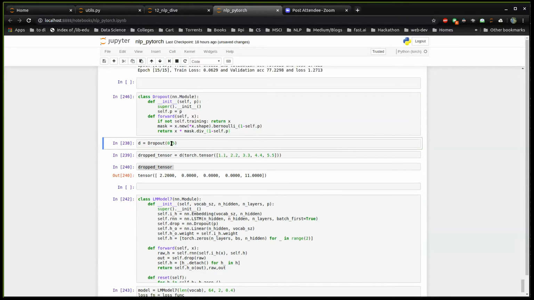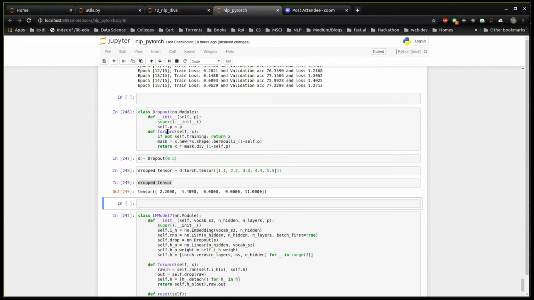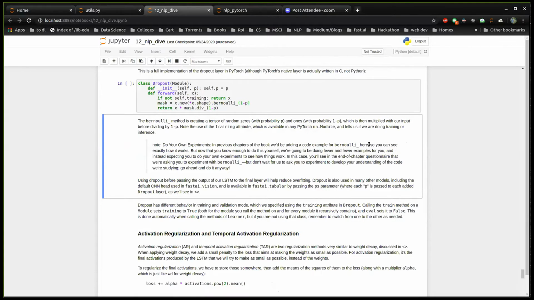and you can make a dropout layer by just passing in the p value, and then you can just pass a tensor, and this is what your drop tensor would look like. As you can see, some of them have been zeroed out, and the others have been multiplied by 1 and then divided by 1 minus p, so that the expected sum is always the same. So this is how you write dropout, but we have nn.Dropout, so you don't have to manually write this.